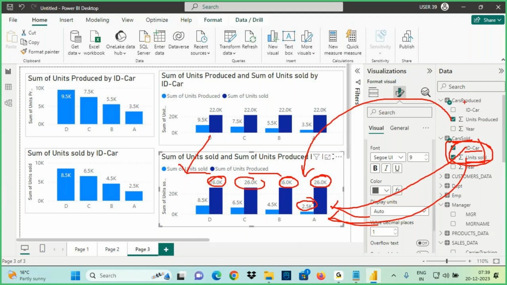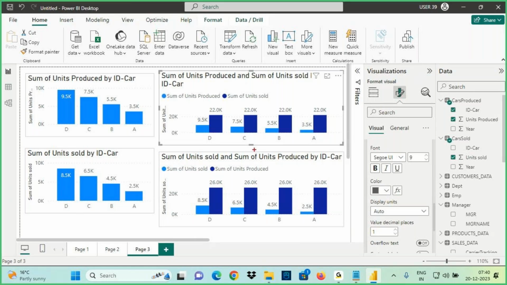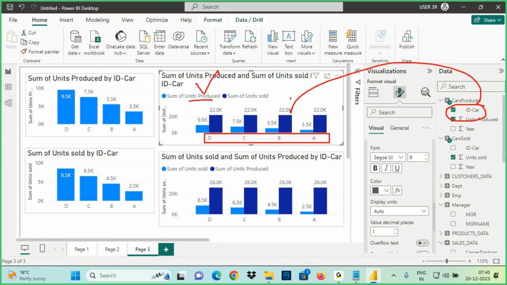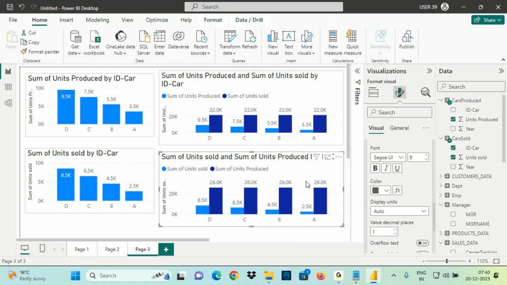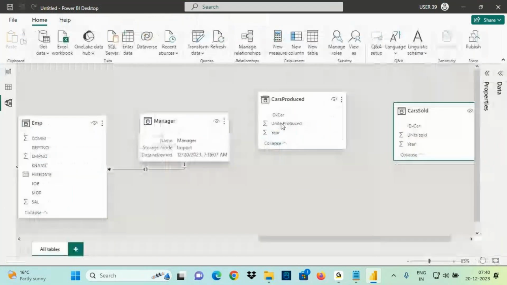Why? Because no relationship. In these two visuals, in the first visual, car wise units produced is showing correctly. Why? Because you are taking from the same table. But in the second visual, car wise units sold is showing correctly, but units produced is showing wrongly. Why? Because you take these two from the same table, it takes another table. Right. So in order to see correct data here, we need to give the relationship.